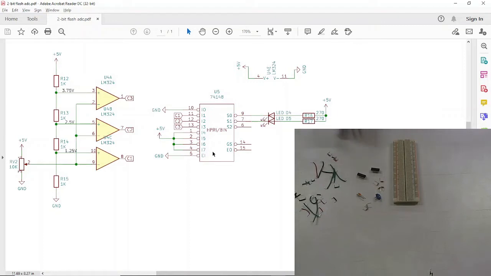Initially, we will connect all the power rails of this breadboard. I will connect the plus VCC from this side to the plus VCC from this side. So the plus rail of this breadboard is connected to the plus rail of the other breadboard. We have to do the same with ground, which is the negative terminal on this breadboard. So we will connect negative to negative.